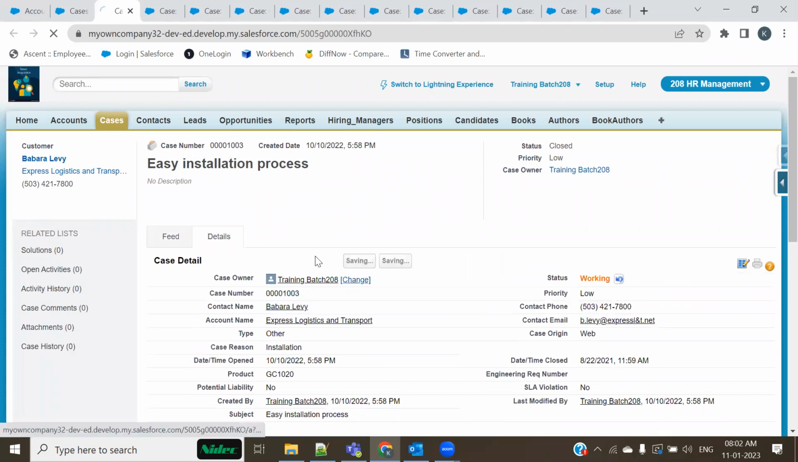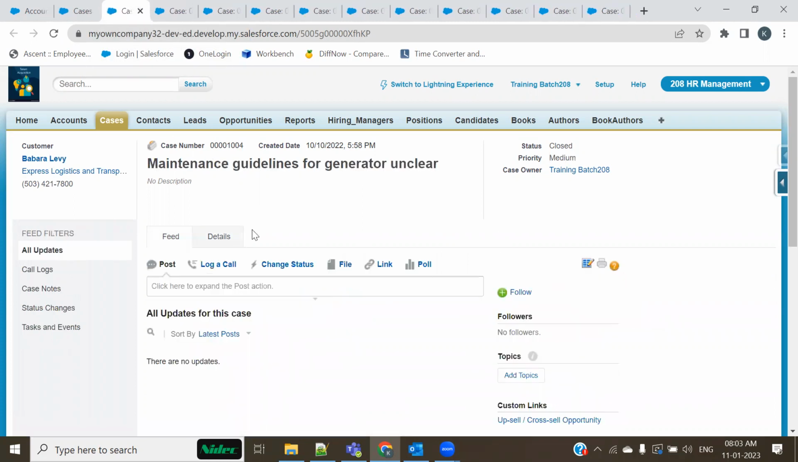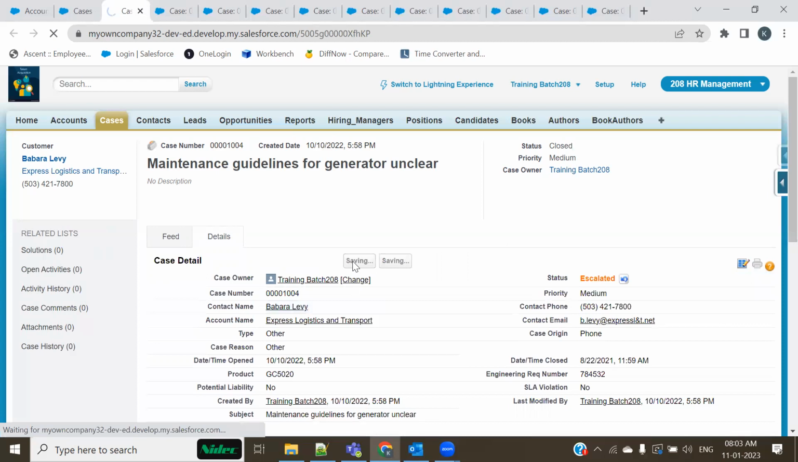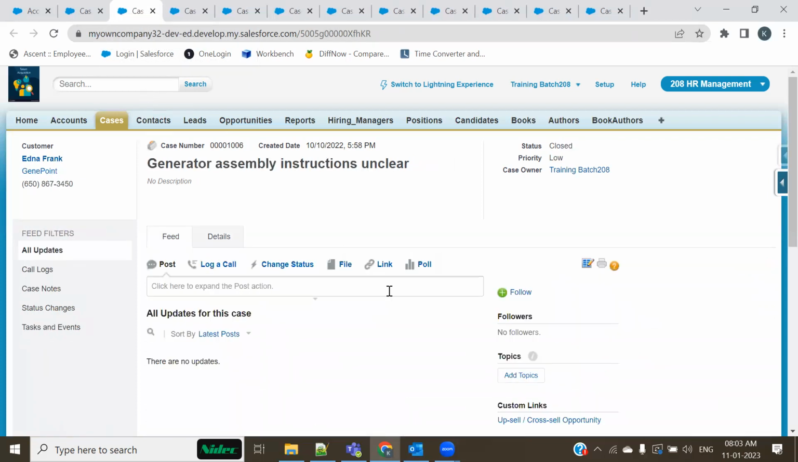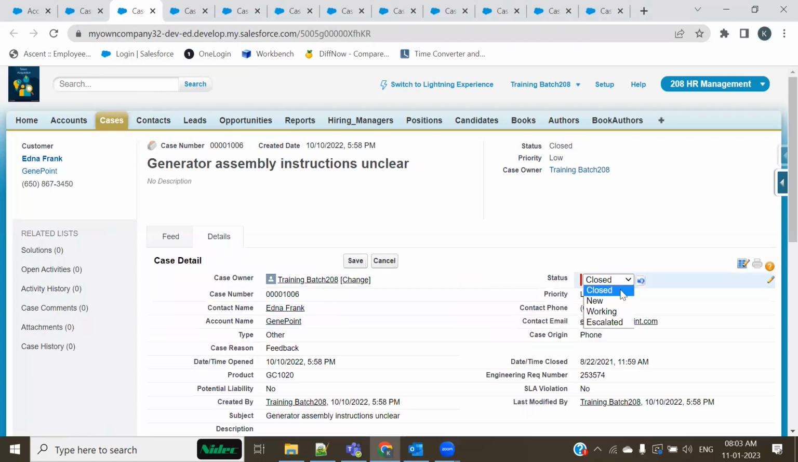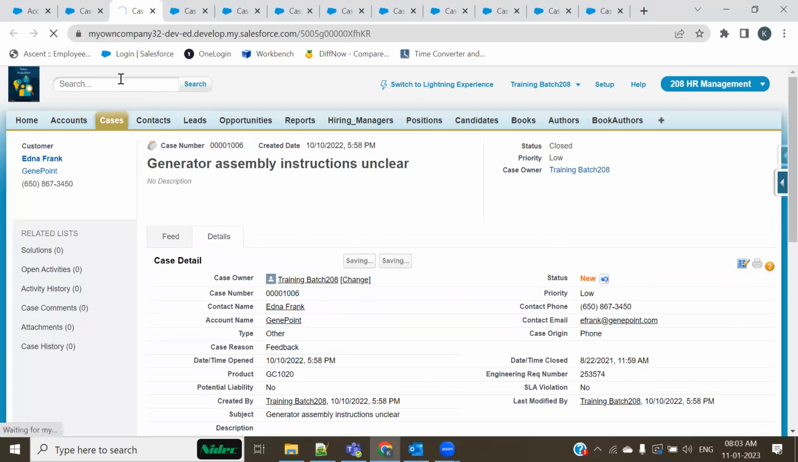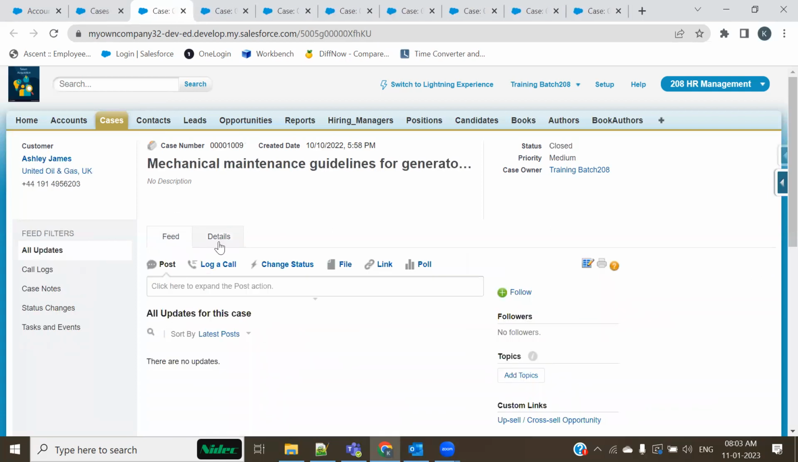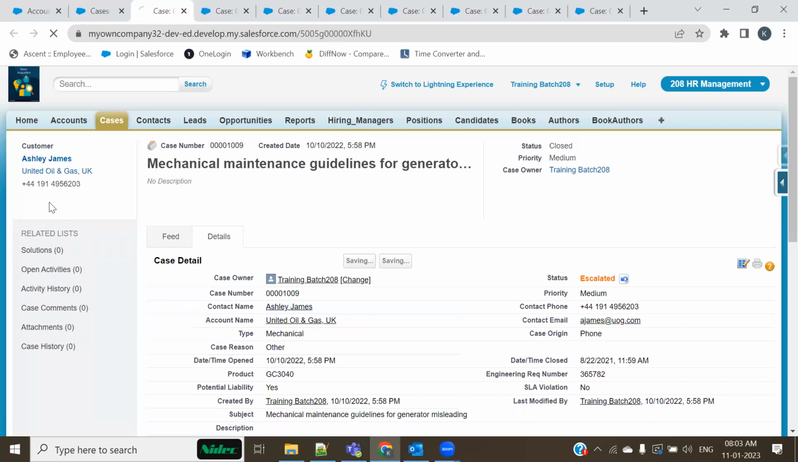and to working. I'm changing the status to escalated, because for this example, I would require cases with different status. So I'm making these changes in the existing records. Let me do this activity first of all. Working. Escalated.